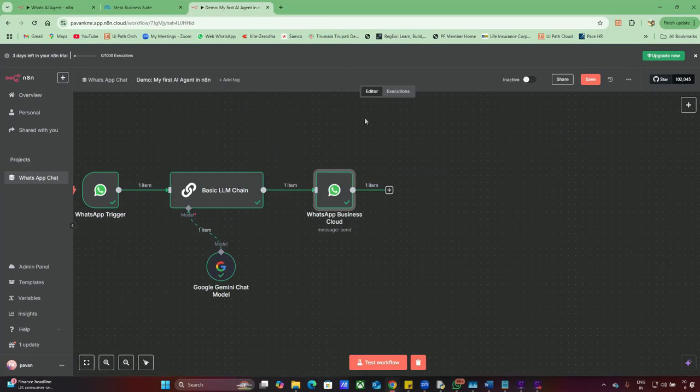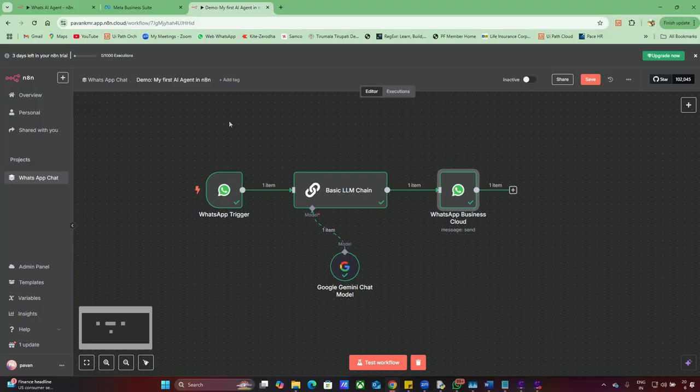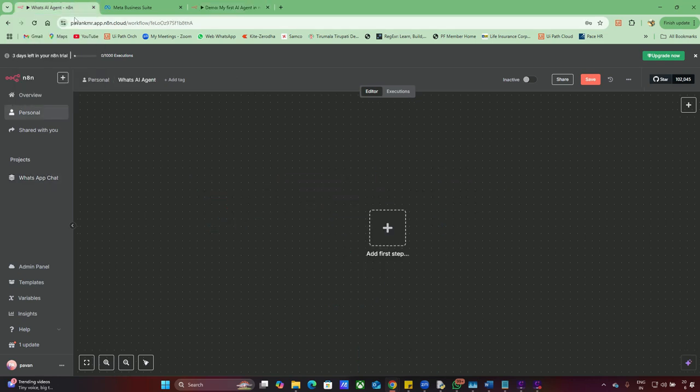Now, how can we do this? This is the application, which has a website and a cloud version. Just search for n8n and you can create this application, no problem. Now we'll go back here and see how we can create it from scratch.